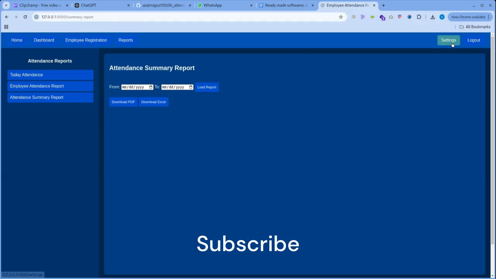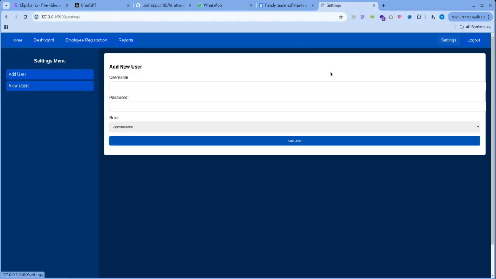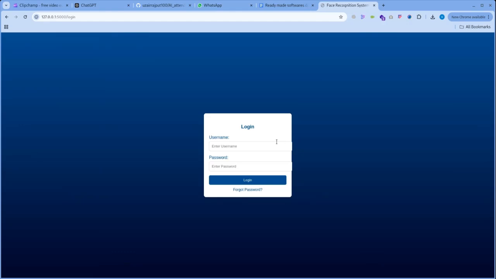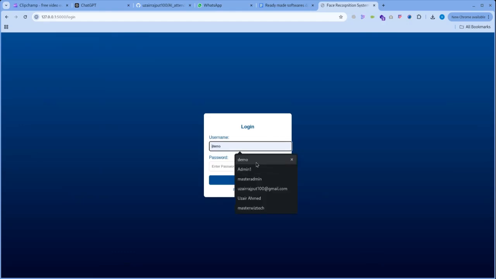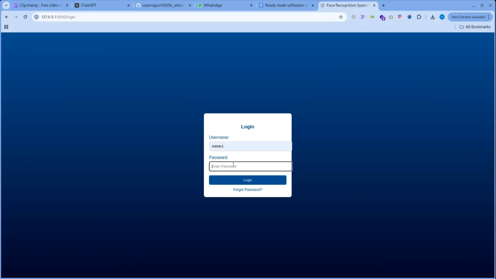Here we have also the settings option. Over there you can add user, view user, and we have the logout option also. So you can log in like this. This is how the system is working.